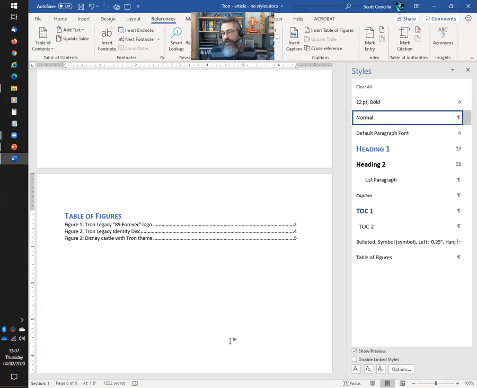Audience, what do I do? Y'all have been pretty quiet today. What do I do here? Do I format this directly, or what do I change? Hint, it's in the styles pane now. What do I alter? The style. But the trick is, what style do I alter? Look closely. Can you see it? Do I modify the TOC styles, or do I modify something else? Psst, it's something else. Table of figures.